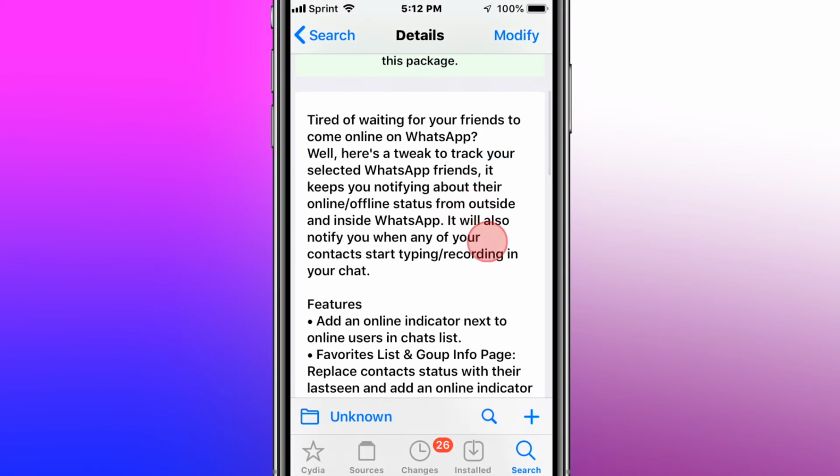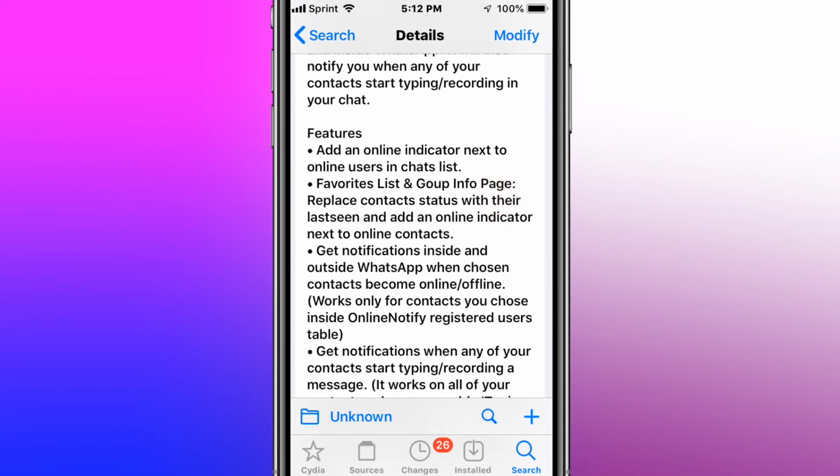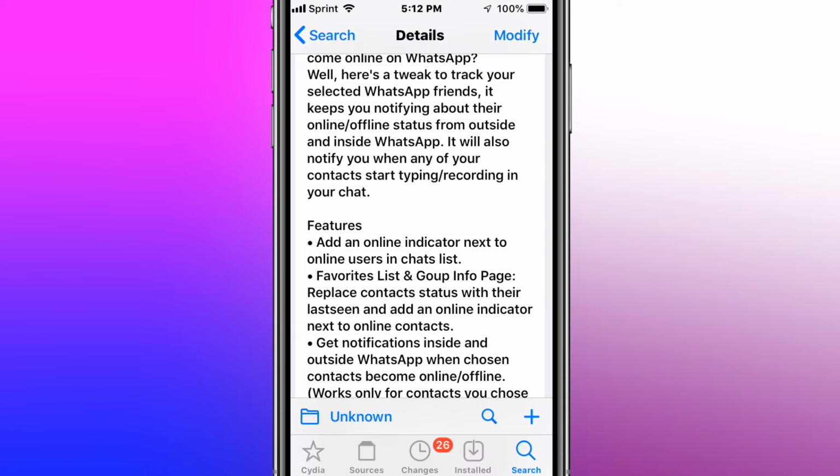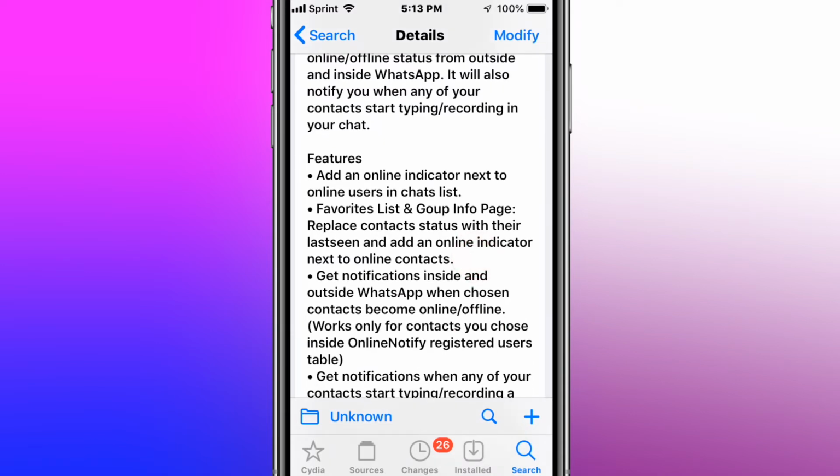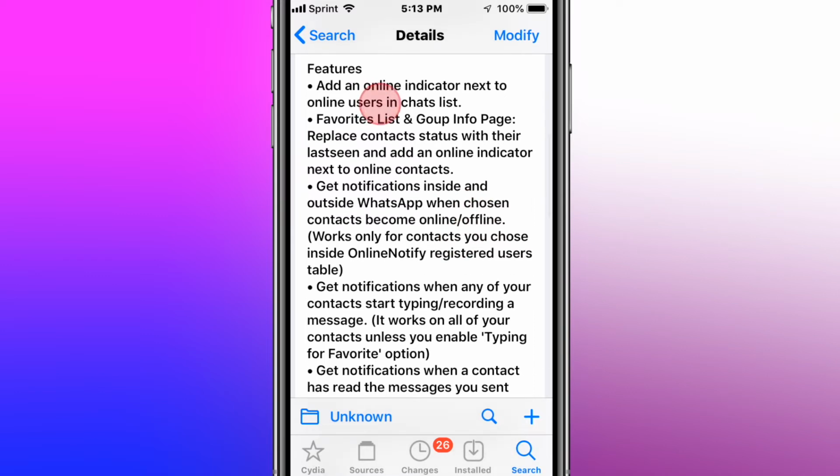This is called Online Notify, and it basically tells you, I guess, when your friends are online, and notifies you when you're online or offline from inside WhatsApp. It also notifies you if any contacts start typing or recording in your chat. So you have these features right here for WhatsApp.